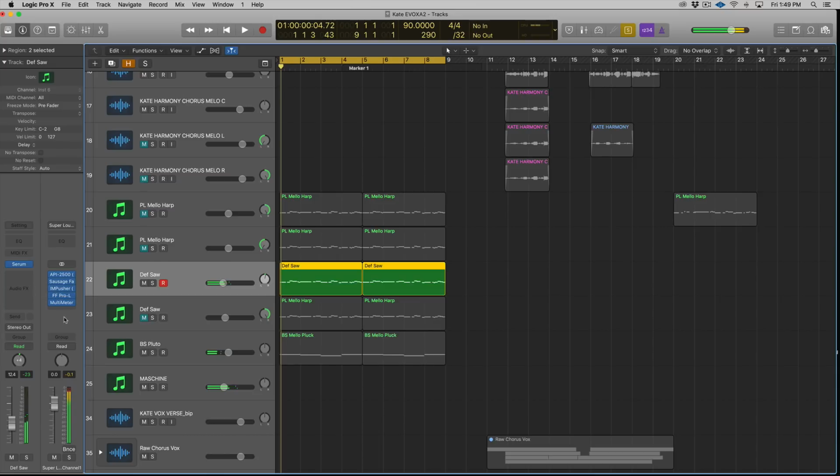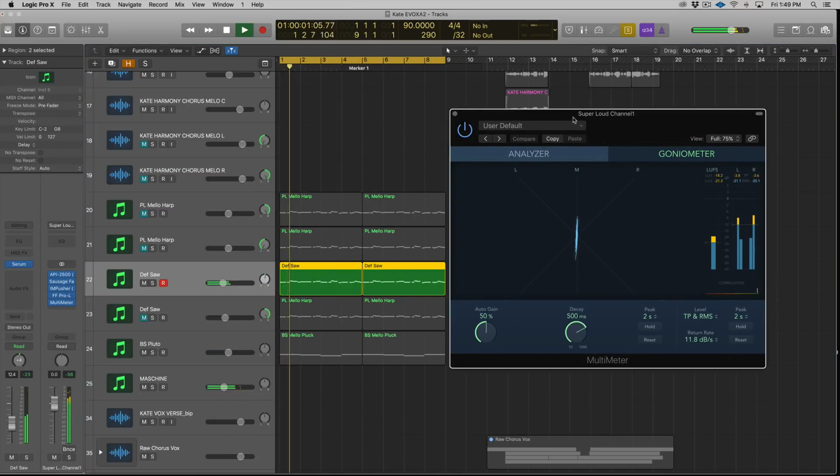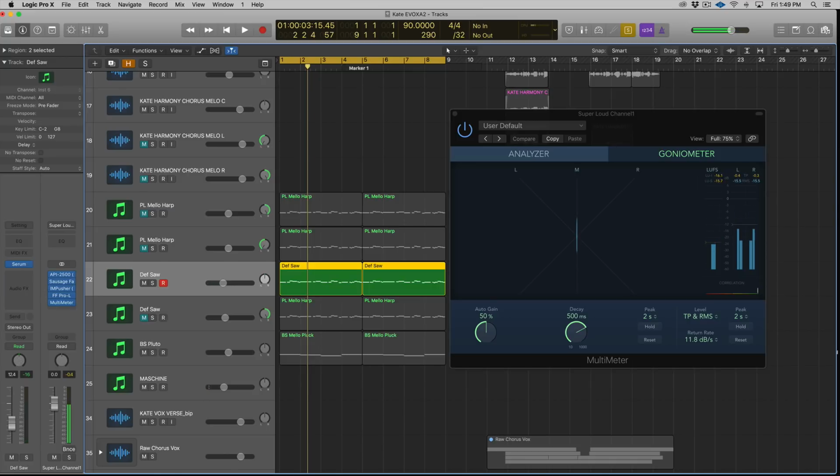All right, so if I solo that lead and I look at our multimeter, it's not completely mono, right? There is, well, let me unpan it. It's panned not to the center. And so there's a little bit of width, right?